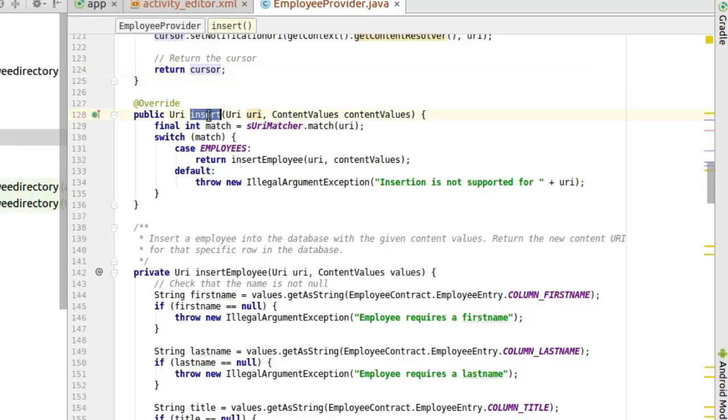Let's get to look at the insert. Probably you are trying to add details, add values into your database. The case here will be for the employees, which is the URI matcher, and you're going to return an insert employee.